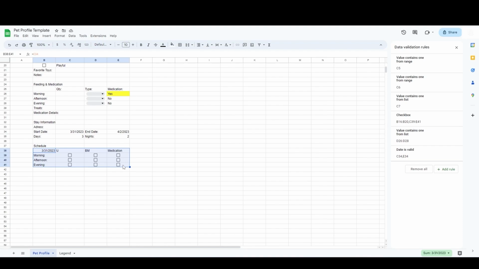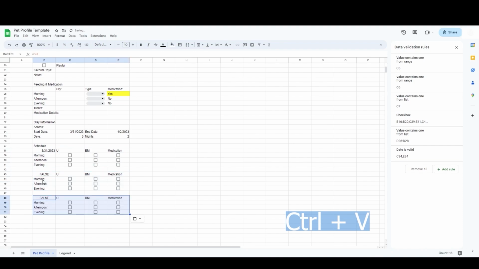So we're going to copy, Control C, and paste, Control V. Now you'll notice that this says false, so we're going to adjust our formula. This time we want it to be based off of the first day plus 1 day. And then this one's going to be based off of this day plus 1 day.